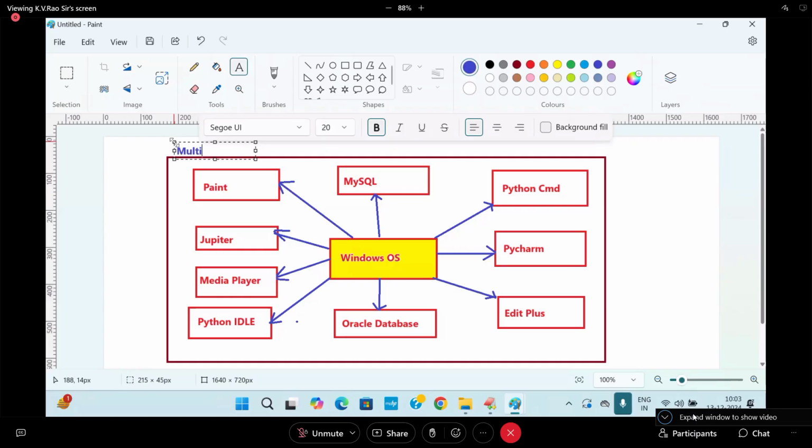That's why it is known as a multitasking OS. So the best examples of multitasking OSs are what? Windows 95, 98 excepted, whatever OSs came after that are called multitasking OSs. Unix you take it, Linux you take it, Solaris you take it, Mac you take it. These all come under multitasking OSs.